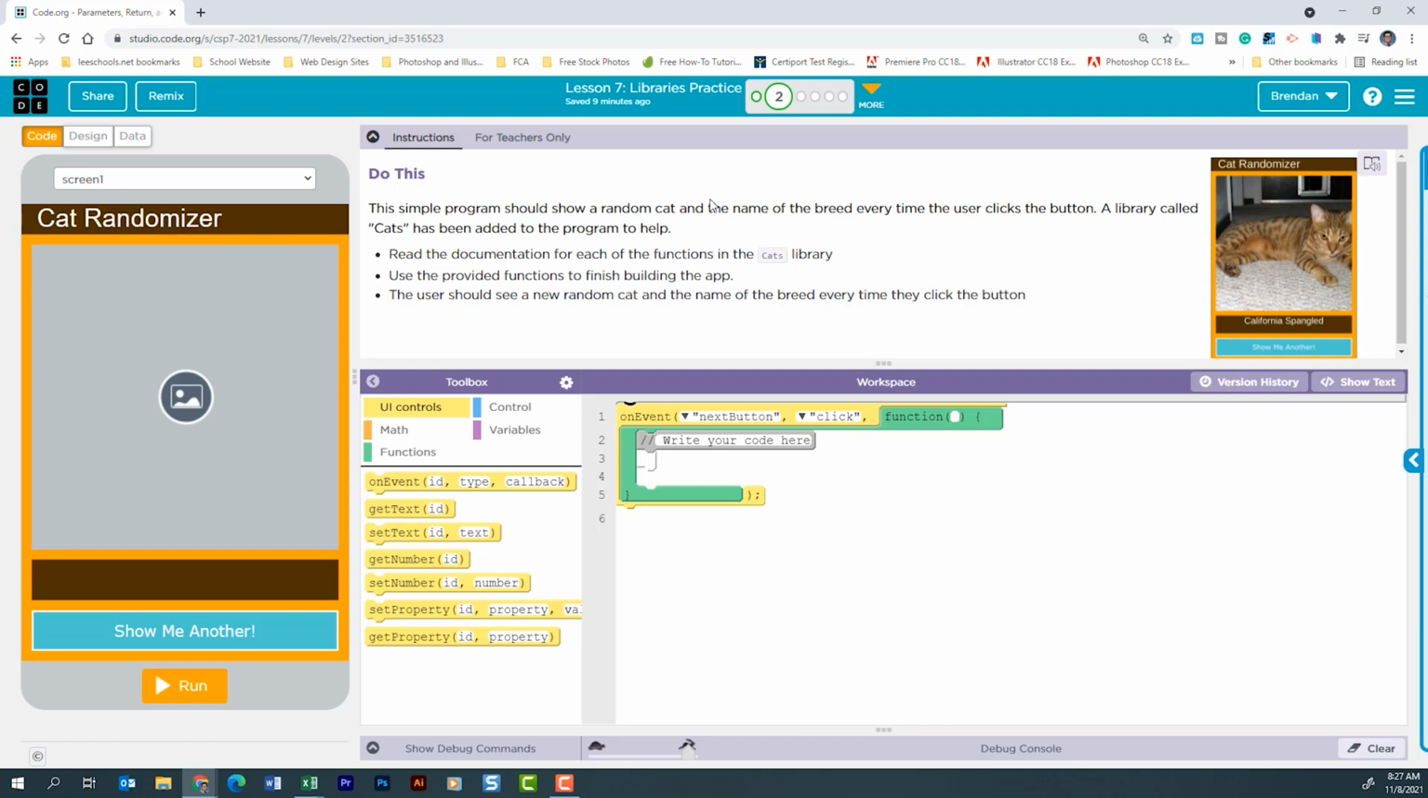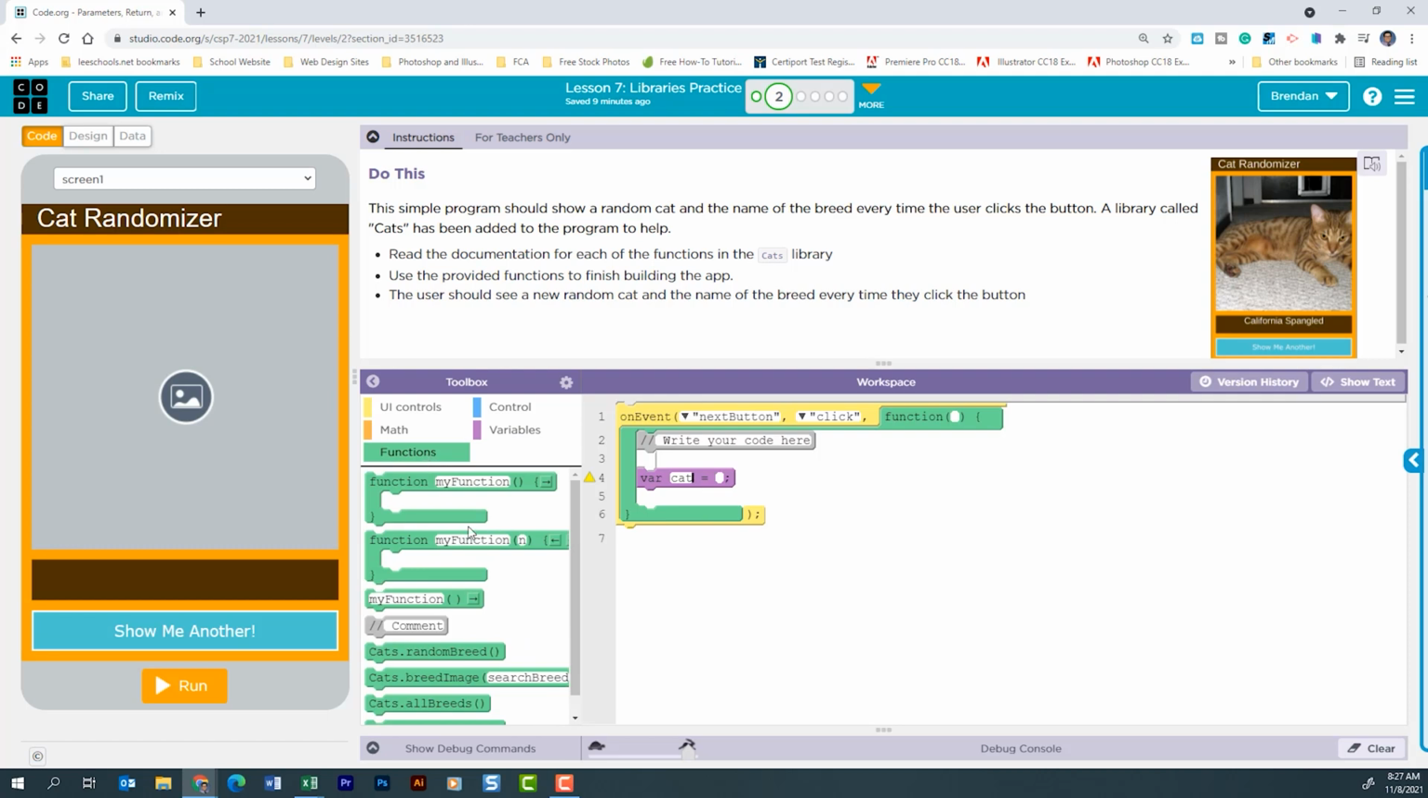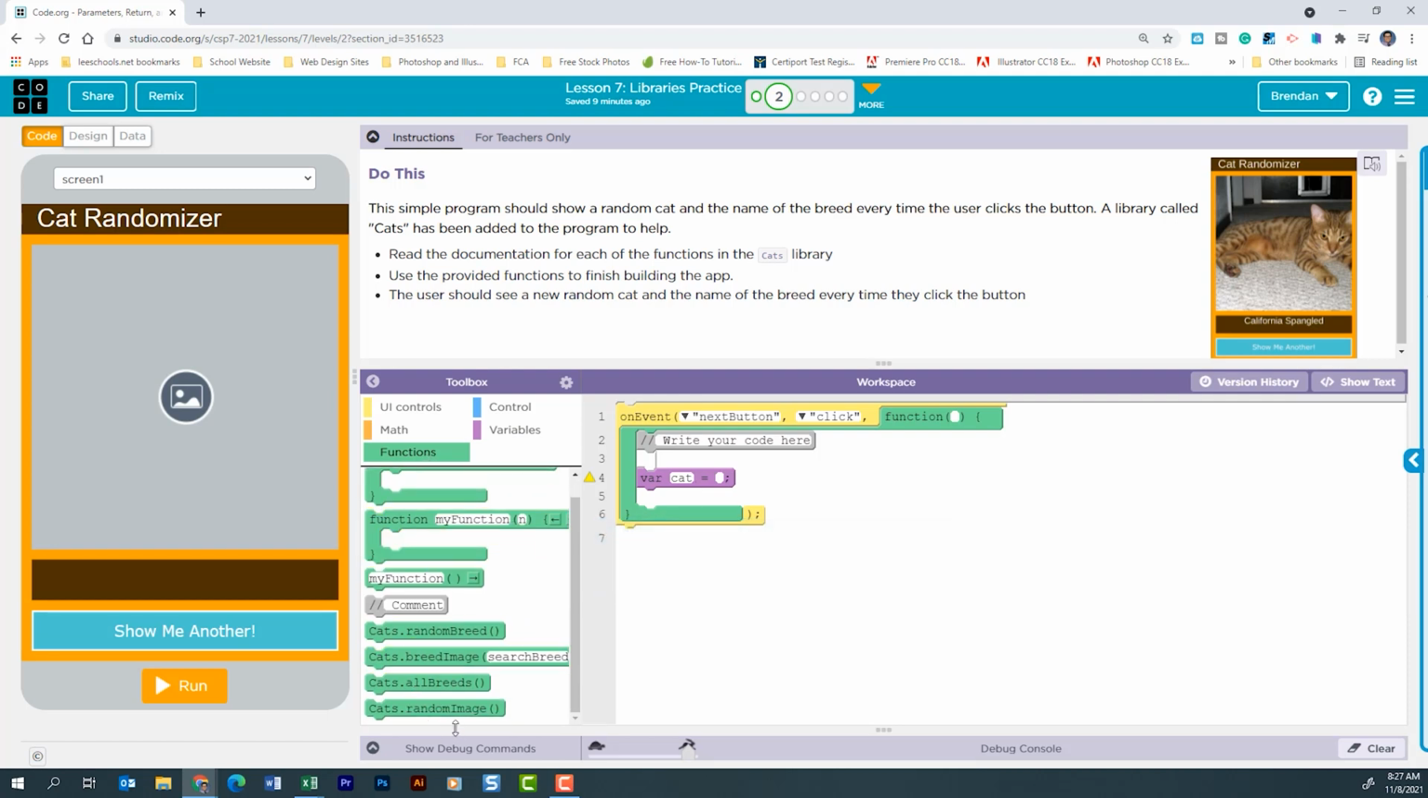The code for this is not going to be too difficult. We're going to go ahead and create a variable. The variable here we'll call cat. And we're going to use one of those functions, specifically the cat's random breed. We're going to drag that in. And that function is going to pull a random cat from that list.